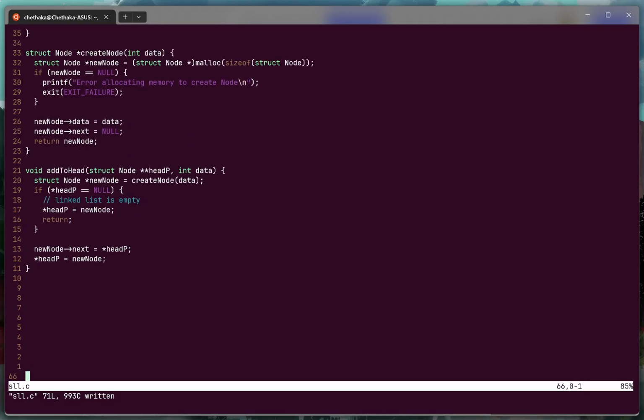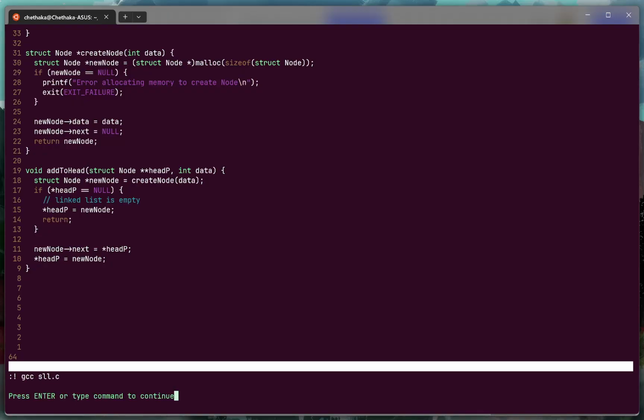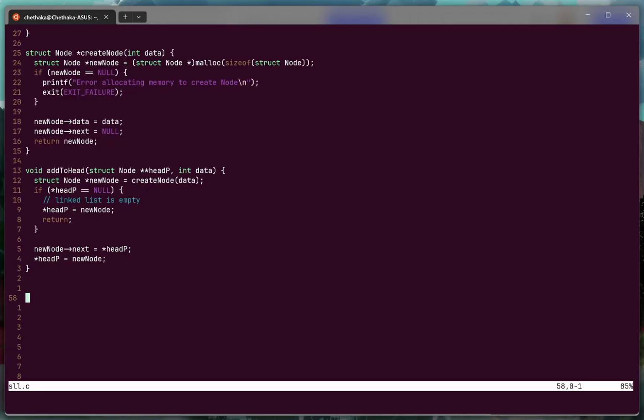Okay, so it's a very small function. Let's compile and see. Hopefully nothing. Yeah, we're good. So that's how you add a new node to the head.